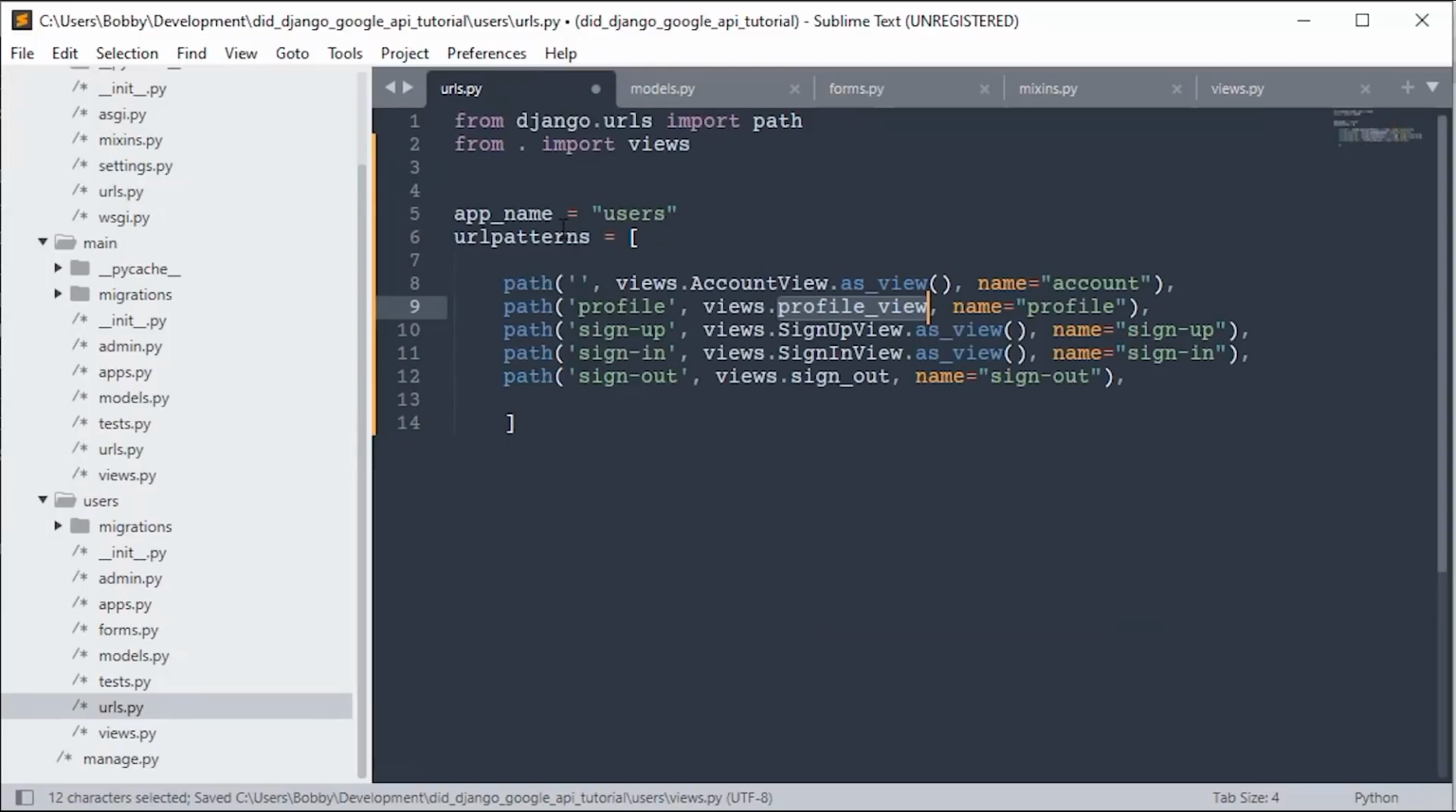So go back into URLs and I'll save that. So the profile, views.profileView, you don't need to call asView because it is a function-based view and the name is profile. We've got sign up, sign in, and sign out. These are both class-based and this is function-based. So that's the syntax that you need, okay?